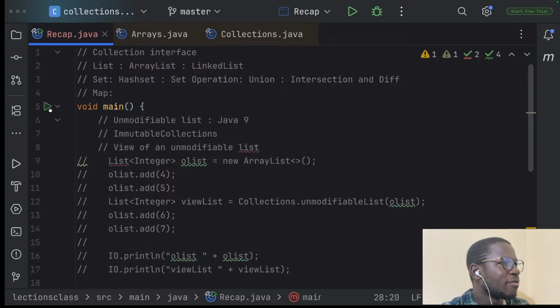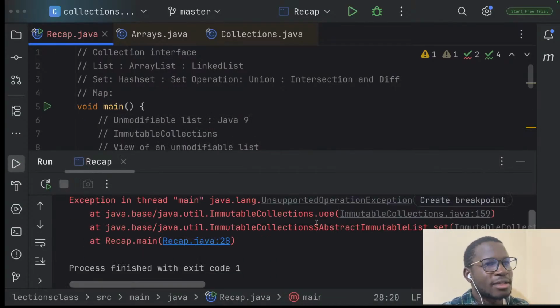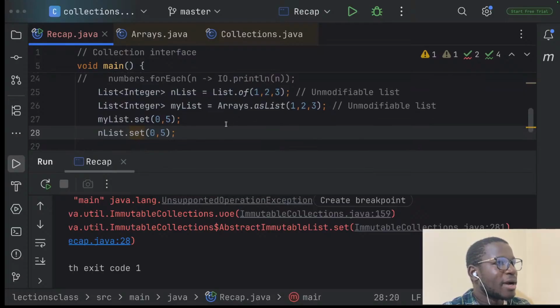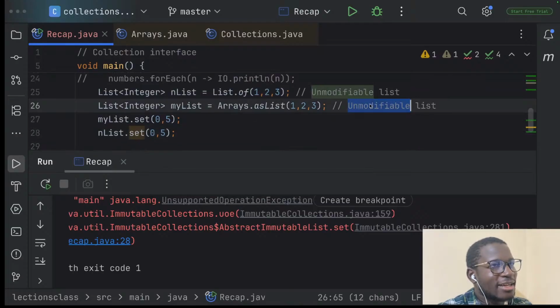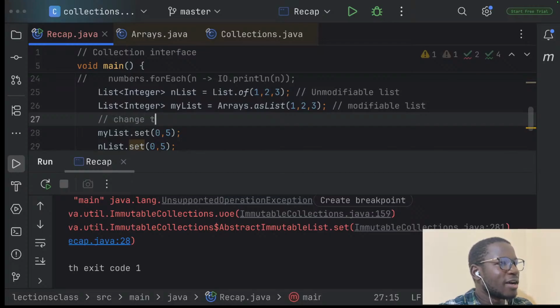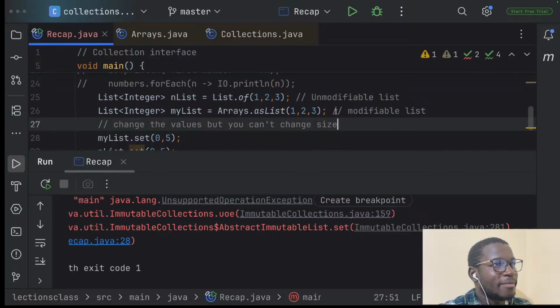But when it comes to unmodifiable, that operation is also illegal. The operation of changing the value of an element is illegal when it comes to the unmodifiable list. But with Arrays.asList, it's like halfway modifiable. By halfway modifiable, I mean we are able to change the values, but we cannot change the size of the list. So that's the difference between these two.